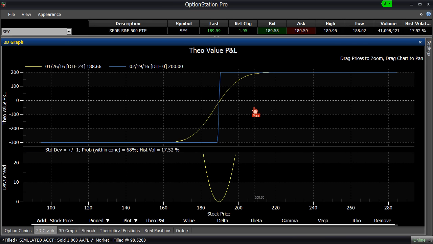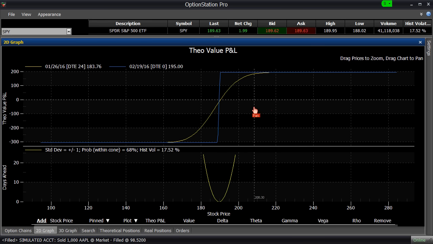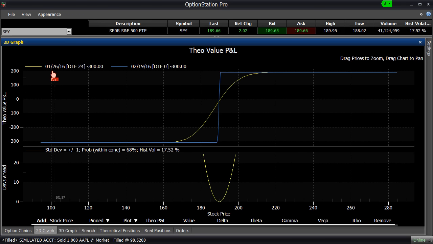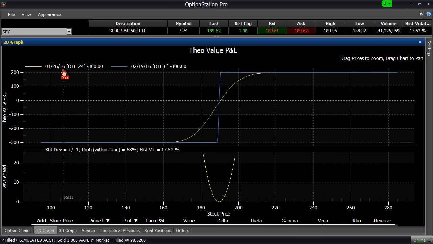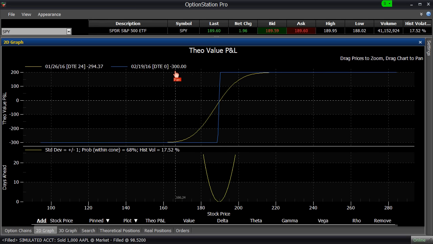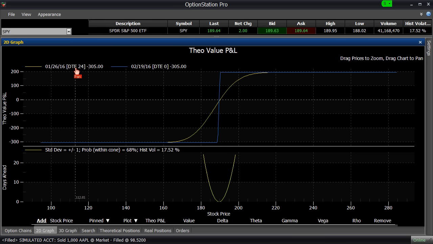Let's take a look at some of the graphing functionality here so you can see what to expect. The yellow line is what the P&L looks like at this moment, right now. You can look at the yellow over here on the top left. It says January 26th, 2016. It gives you the P&L right now. And the blue line is at expiration. This option expires on the 19th of February, and you have what the P&L would be at the time of expiration. DTE means days to expiration, so the yellow line tells you that there's 24 days to expiration.